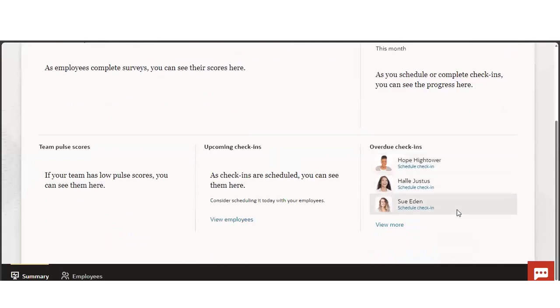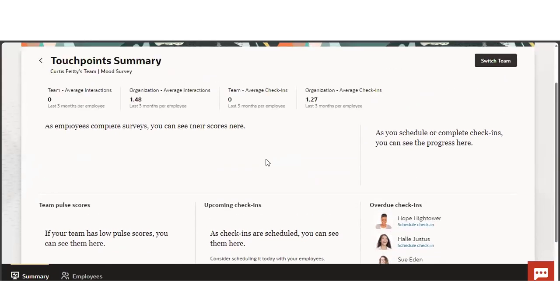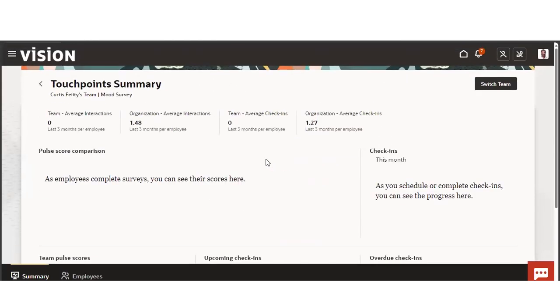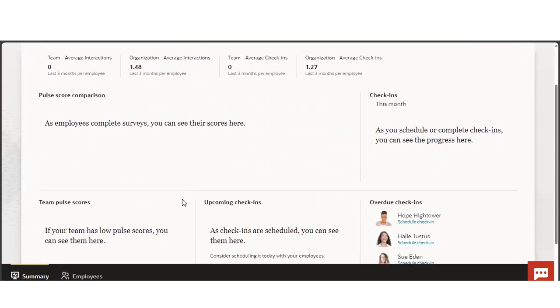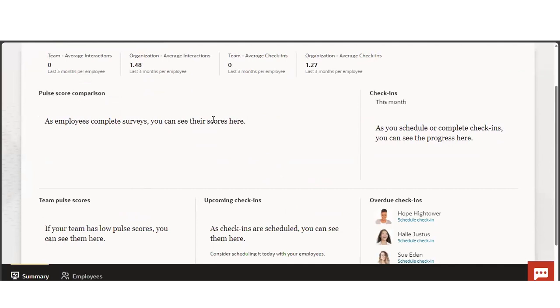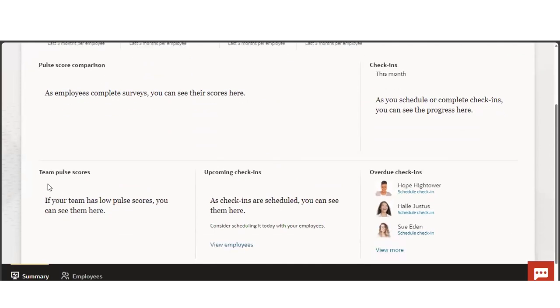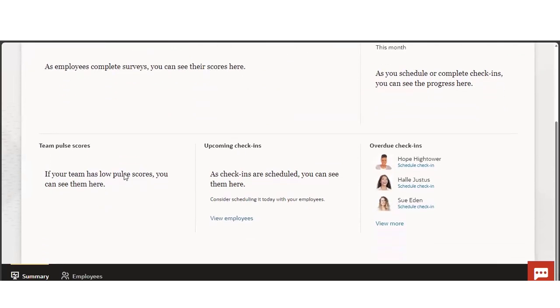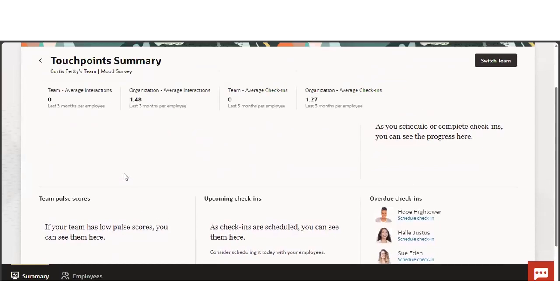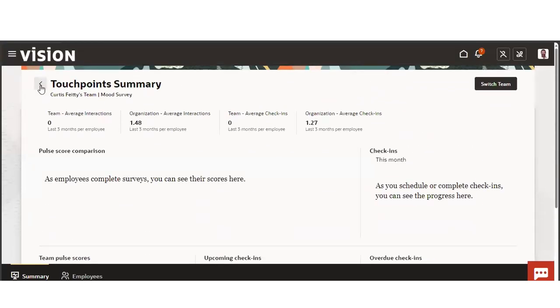In case there has been none for a long time, the manager has the option to go ahead and schedule a check-in. And any upcoming ones would show over here. So this is good for the line manager to have a track on, and also on the team. He can generate surveys to see the pulse scores based on the feedback.